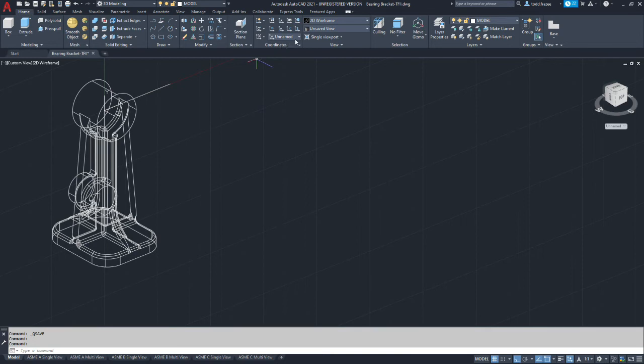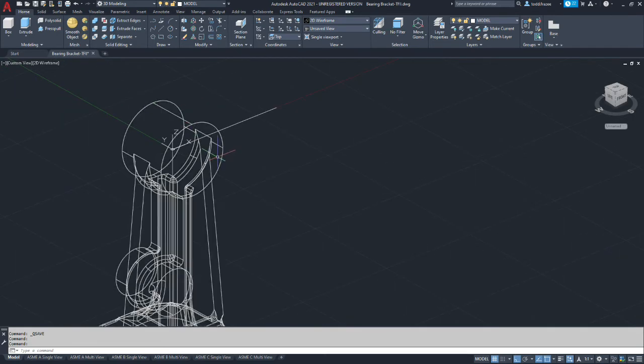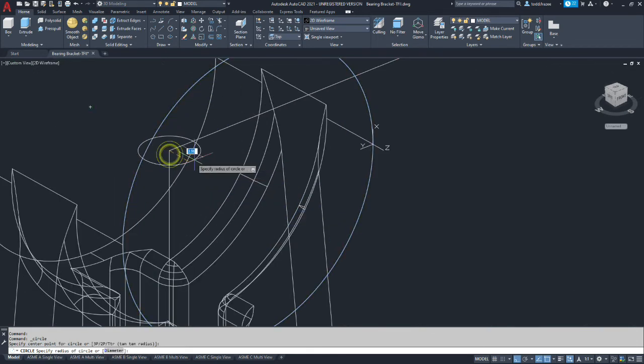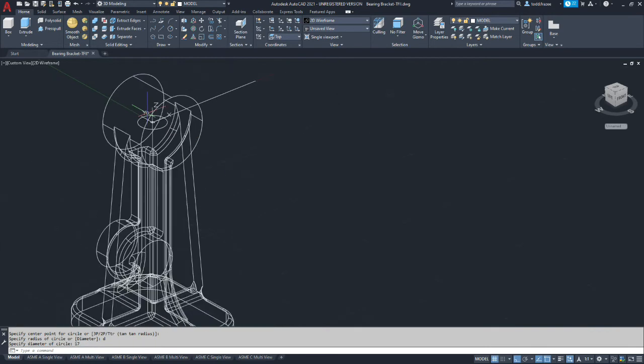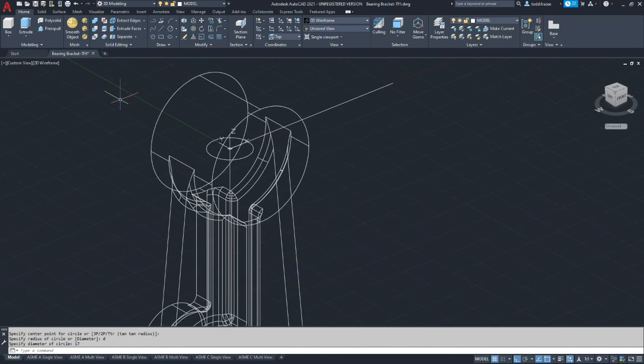And we're going to need to change our orientation to our UCS to be working in the top plane. This will allow us to then draw a circle, and we want to pick up on our origin point. And we're going to switch to diameters, and we have a 17 millimeter diameter boss. Okay, so we're actually working inside the part.